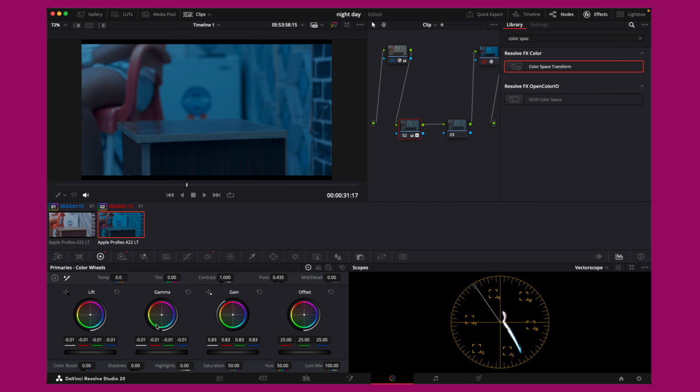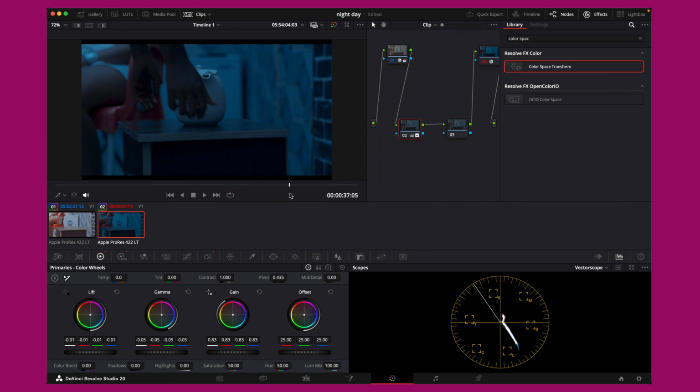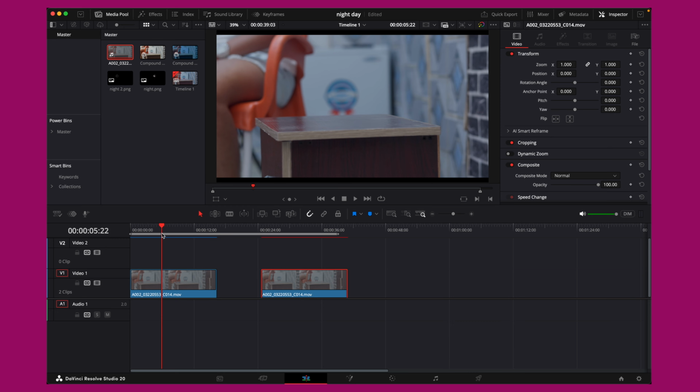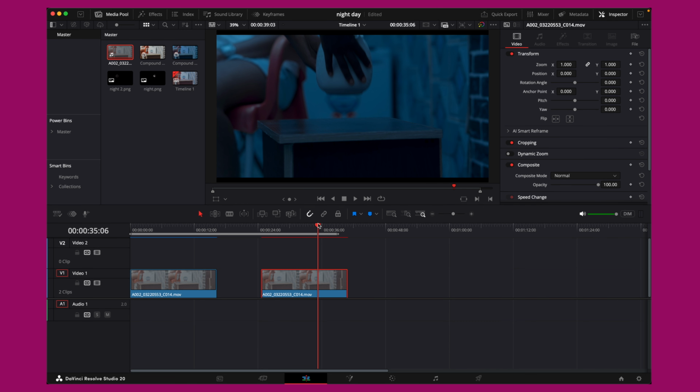Now go back to your primary wheels and adjust the midtones. Perfect. So this is already looking like a night shot already. Not typically a night shot, but looking at it, it's gonna give you that nice look. Do you understand? So now go to your edit page. This is our day footage and this is our night footage. This works already.